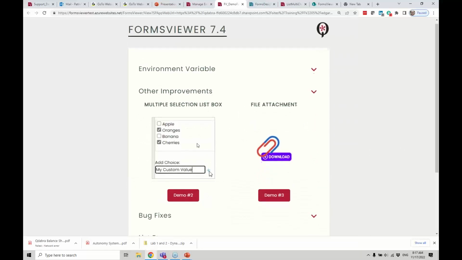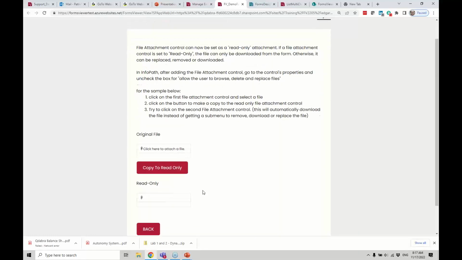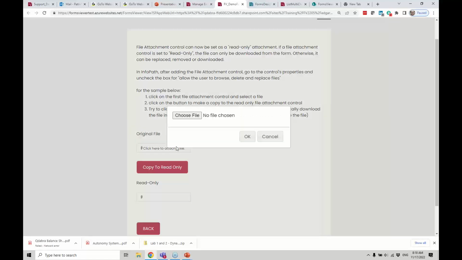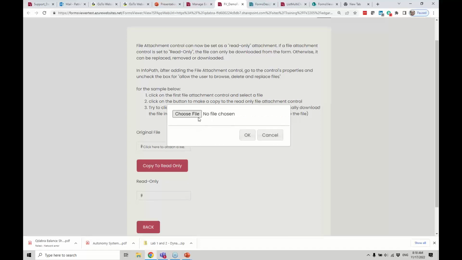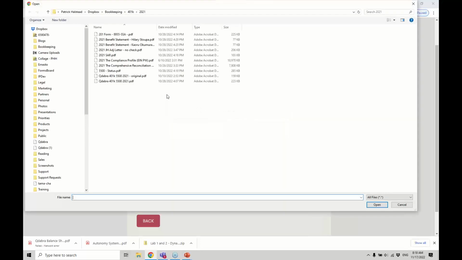The other change here for the forms is the file attachment. We had a customer using a lot of file attachments and they have an approval process. Typically when you have an approval process, you want to lock down the form at some point when it's approved. You don't want them to upload a new attachment after it's been approved and locked down. So let's see how this works.